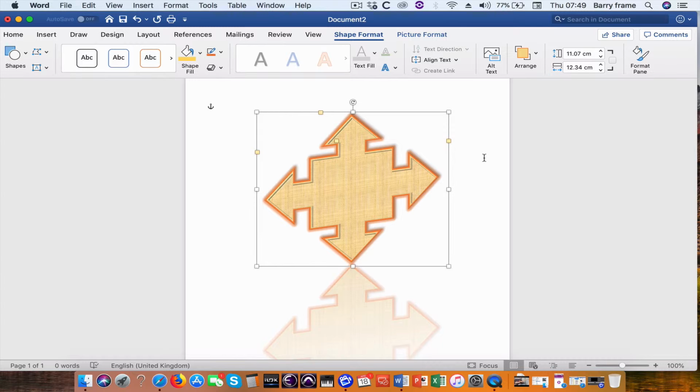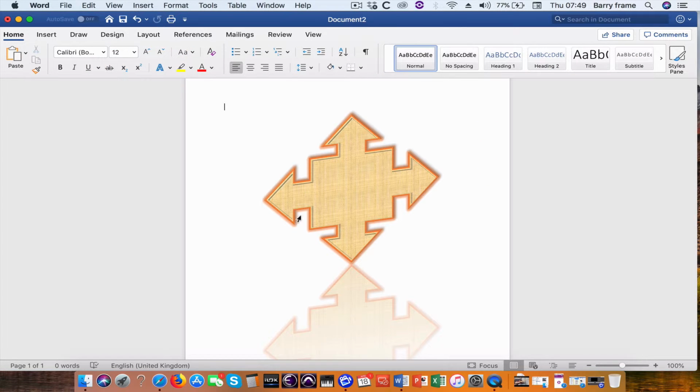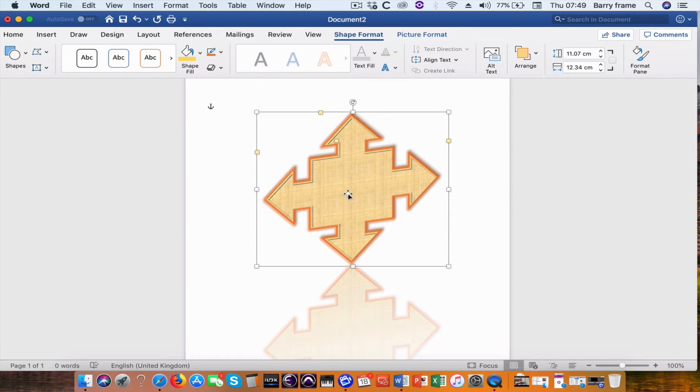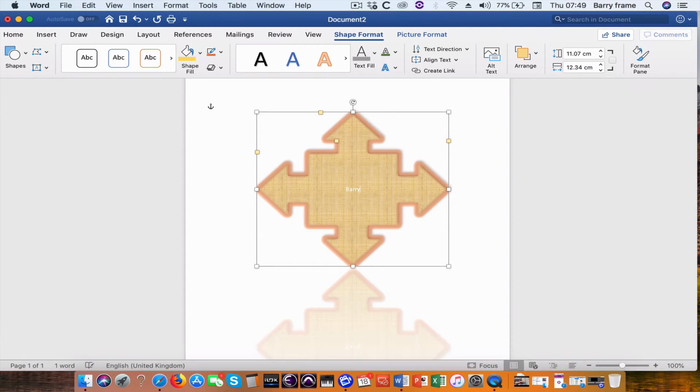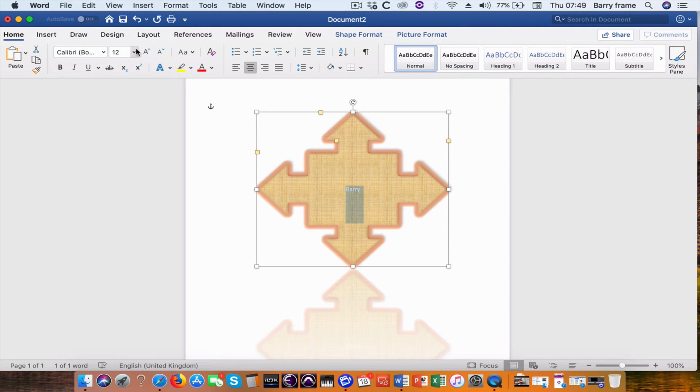And again, really easy. All we do is, if your shape's not selected, you just highlight the shape and you begin typing. So all I'm going to do is just write my name, Barry. Now, the minute you start typing, what's going to happen is it's going to take off the effects. Again, just so you can type in your name, okay? I'm going to select this text. I'm going to go to my home tab and I want to make it just slightly bigger. So put it to what? Yeah, about 18. Just now.